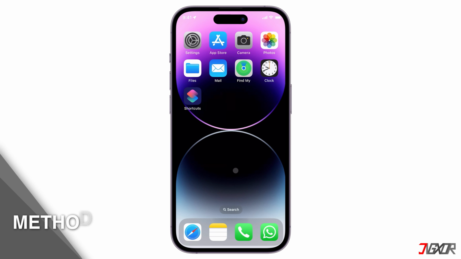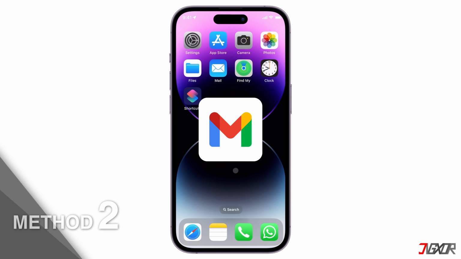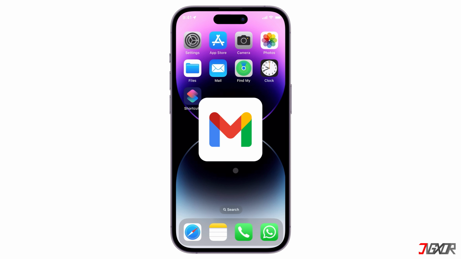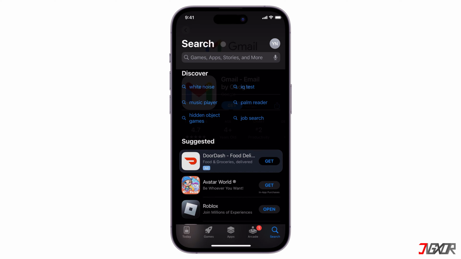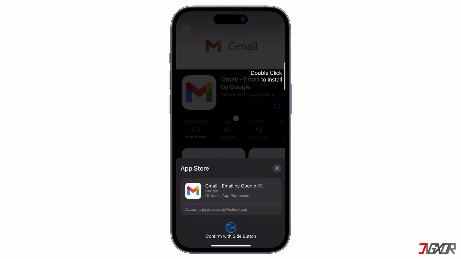Another method is to install the Gmail app on your iPhone and add your accounts there to monitor your inboxes independently without integrating all your data into the device. If you don't already have it, install it from the App Store and sign in with your primary account.